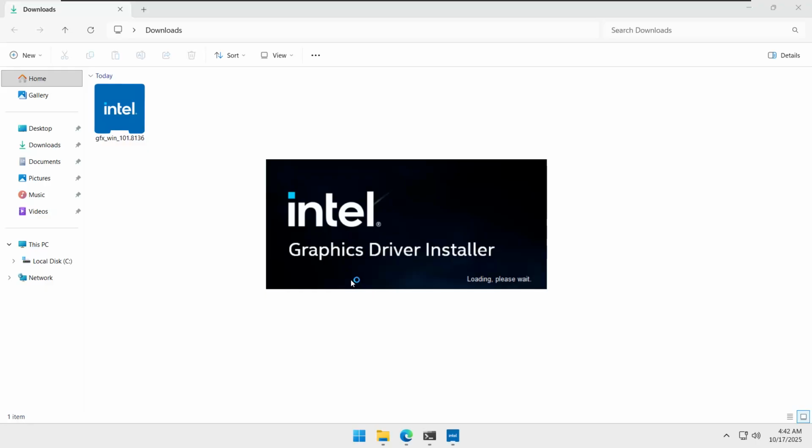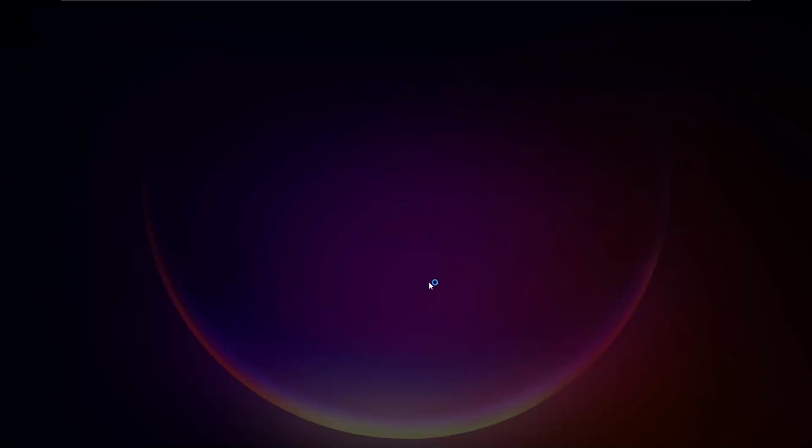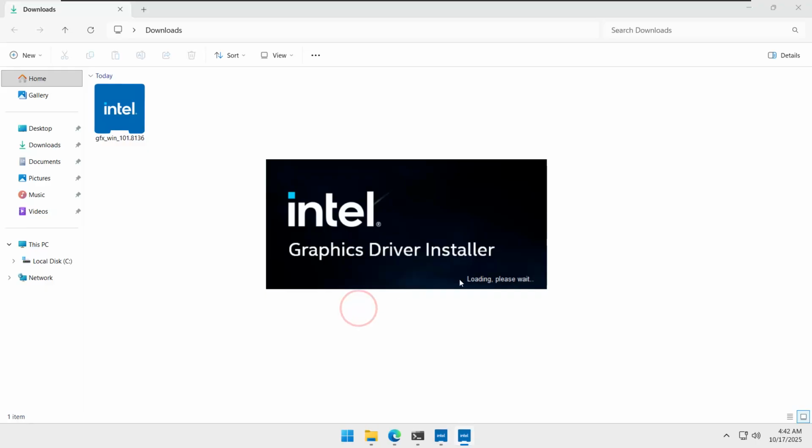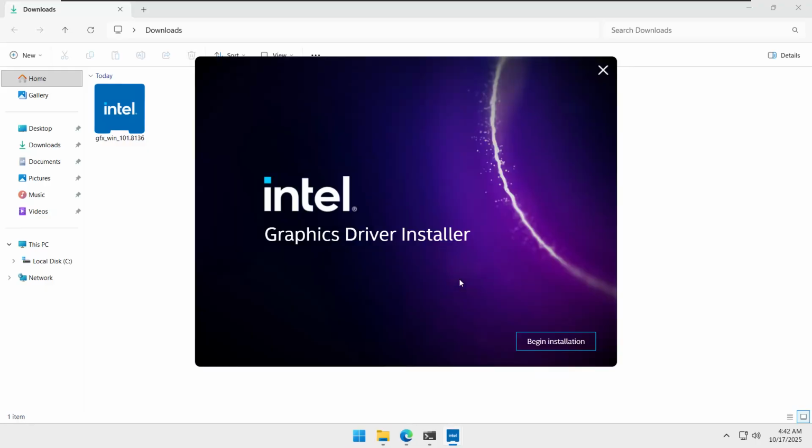And you can simply install this driver by clicking on next and install, and click on the yes button, and it will automatically install the latest Intel graphics driver for you, and then you can launch the game without any issue.